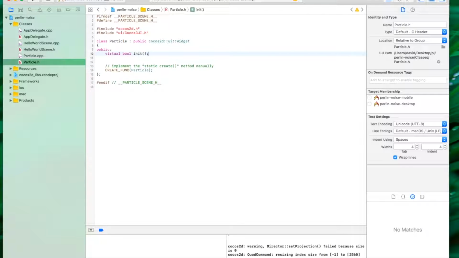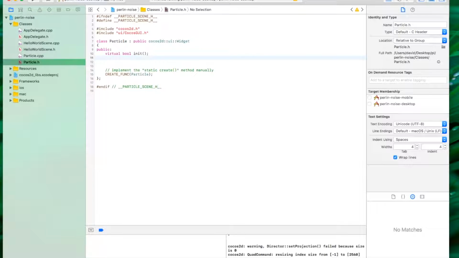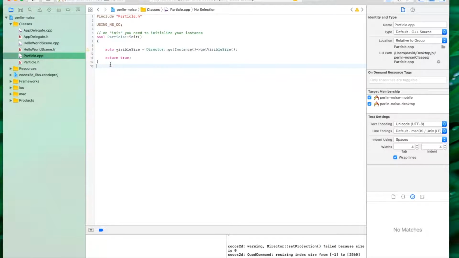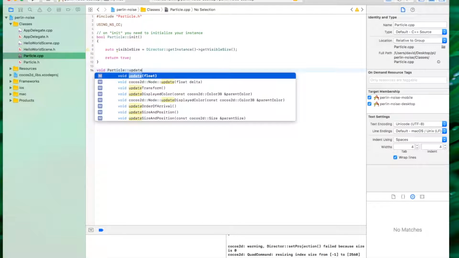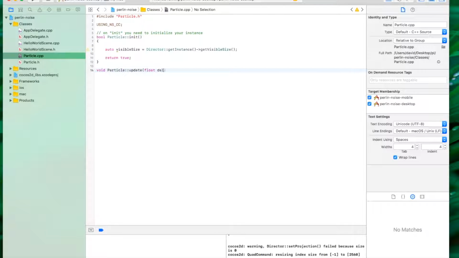Also, since this particle is going to be moving across the screen, I'm probably going to want to have an update function that takes in a float of the delta time that is passed, and that will put in here too. So particle update. Okay. So far so good.